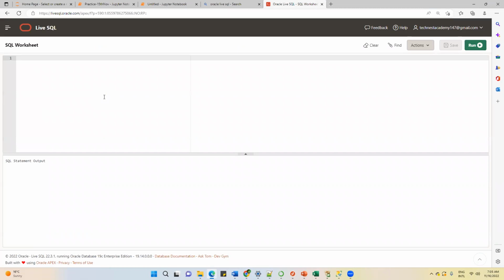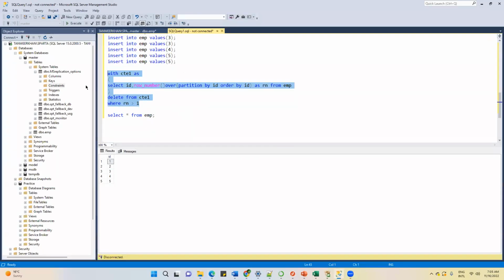Many of you have asked that you don't have a personal laptop, and you're working on an official laptop, so how can you practice. We will help you with that as well. Apart from Oracle, we practice on the Microsoft SQL Server platform as well. You can see this is the SQL Server platform.